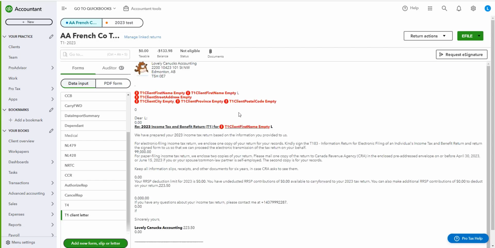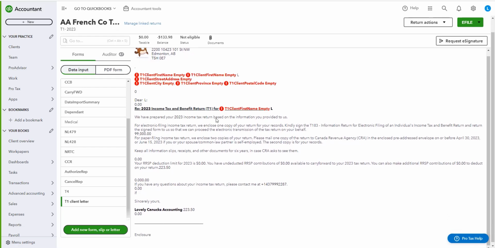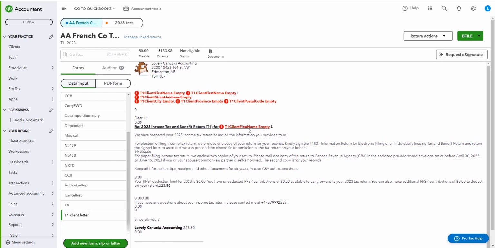And we'll be able to see that I have the client letter here. So these are the variables that are missing from this return. It's just that the information in the return itself is missing. Once that information is in there, this will be updated.